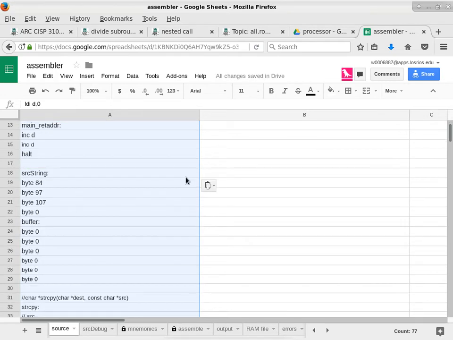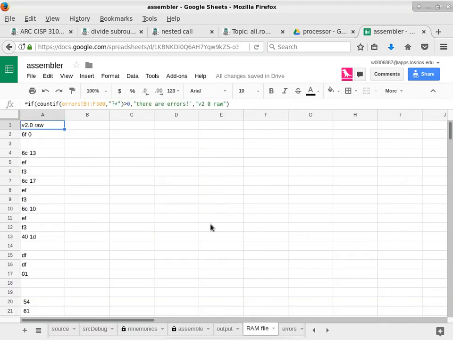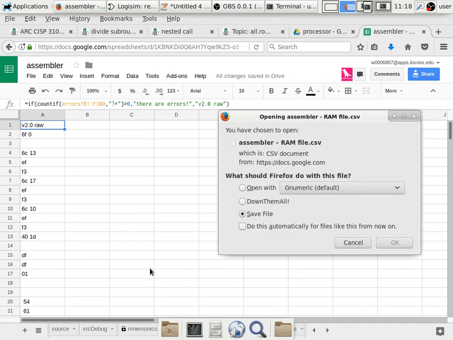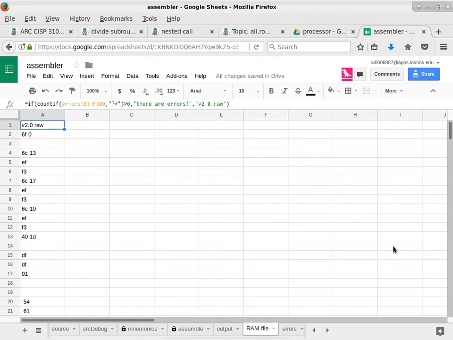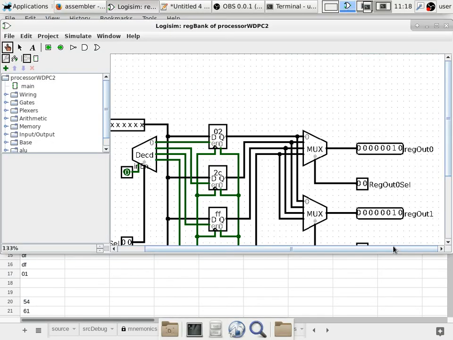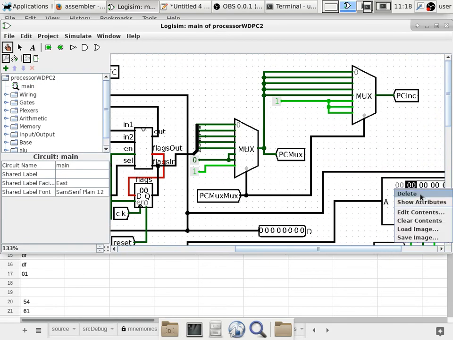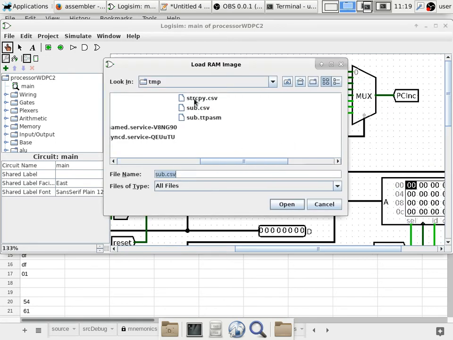Make sure there are no errors. Okay, it's all good. Go to RAM file, download, and we'll download it as string copy. Switch to the simulator. Control R, reset everything, and then reload the program from RAM into RAM. This is string copy.